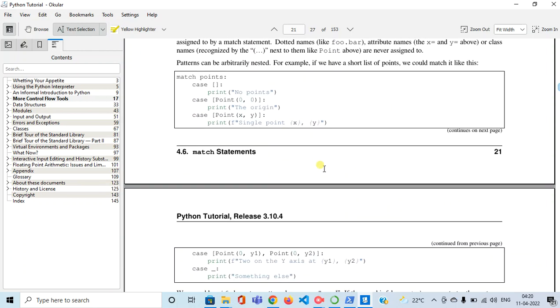Okay, now what we are doing here. Okay, match point, you could also pass multiple points to match, right? Typical cases, like a list of points. If it is empty, then you say no points.